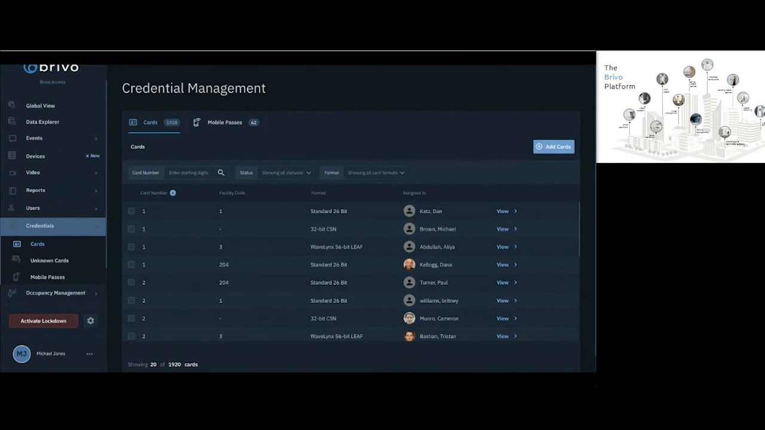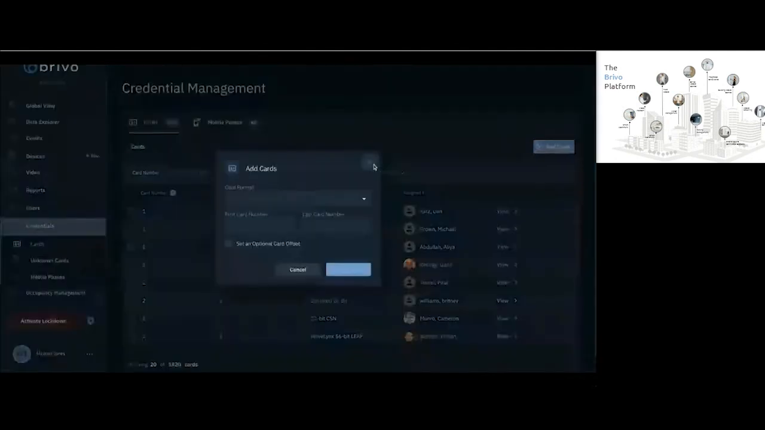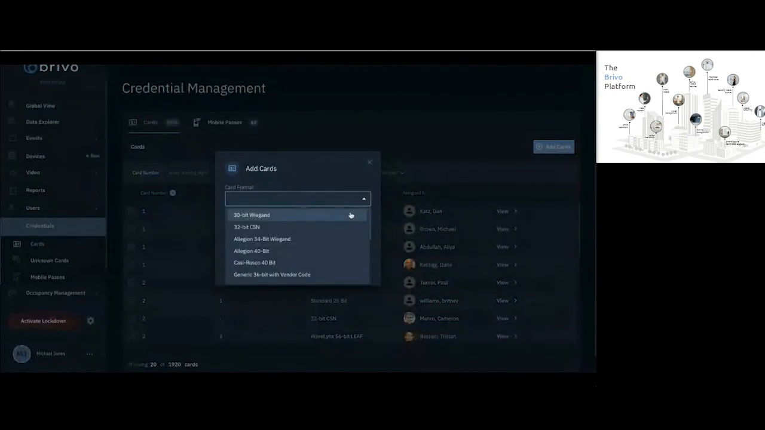Can I use my existing cards? Yeah, absolutely. If your cards are native to one of these formats, I think most access controls are typically standard 26-bit. However, if you're using a 56-bit card or 37-bit or whatever it may be, you have a long list of options here. And then once again, if not, you do have the ability to add them. So yeah, absolutely.